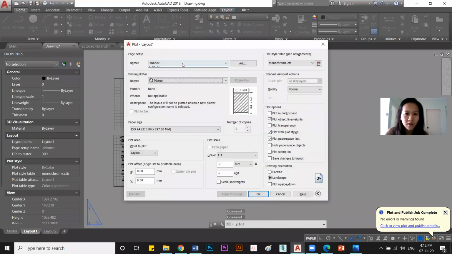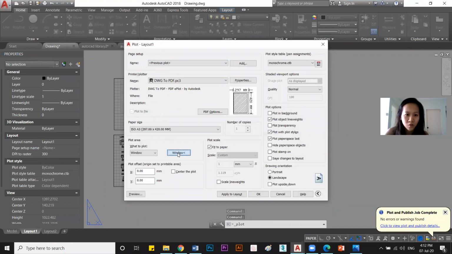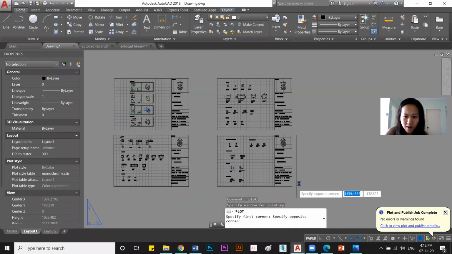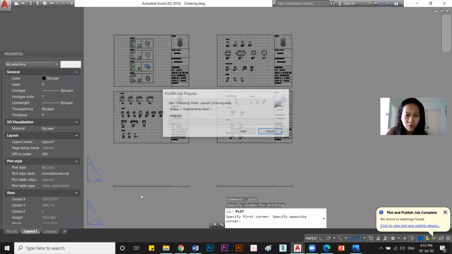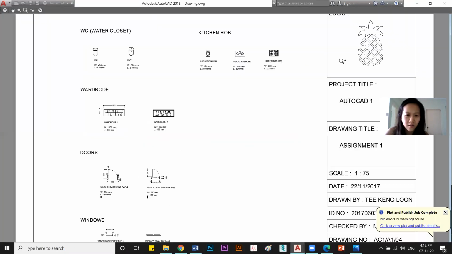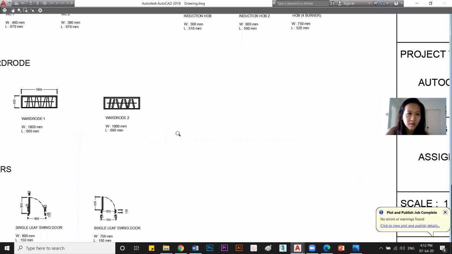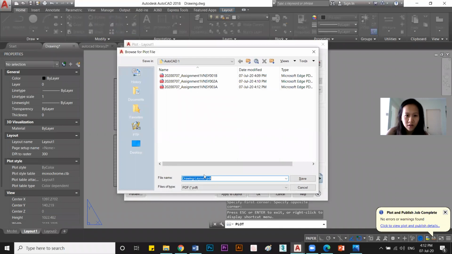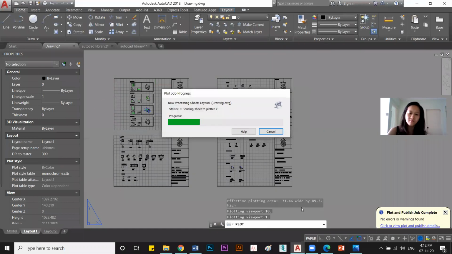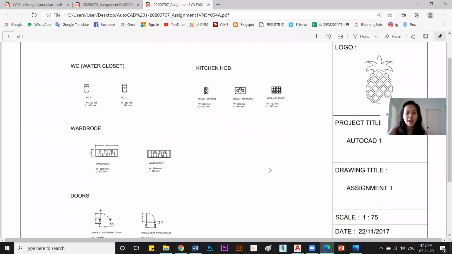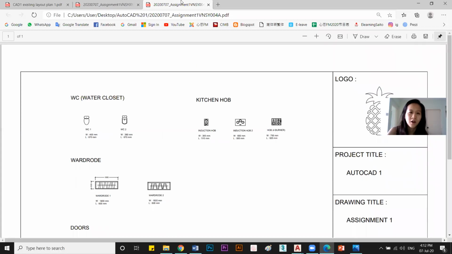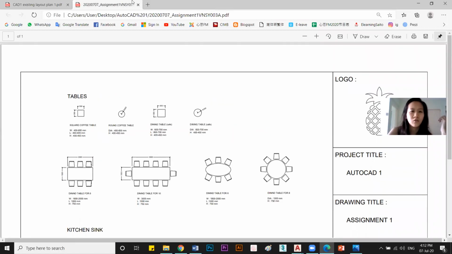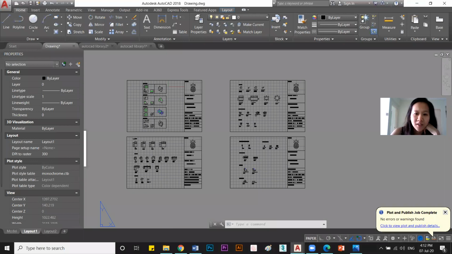Same goes to the fourth one. Control P, go to the previous plot. Just choose the window. Just choose the fourth one. Go to preview. Check everything, is it correct? Done, close, save. And then just click this and choose number 4A. Save. Very fast, you can plot the PDF. So today you are going to send me your PDF file for these 4 drawings.